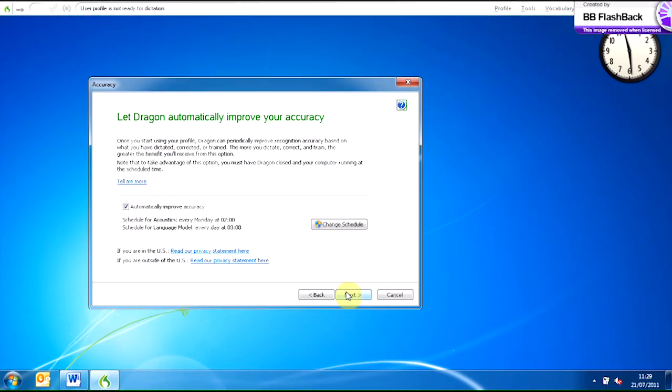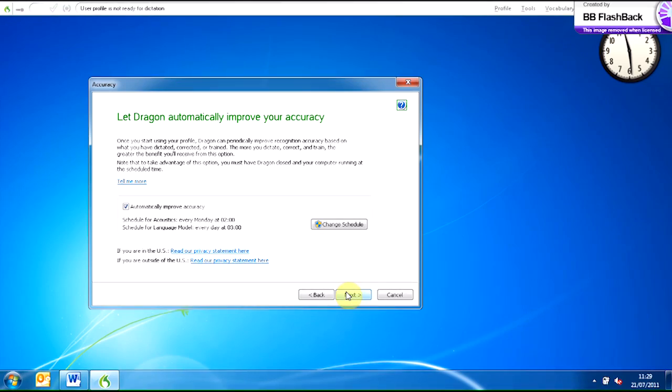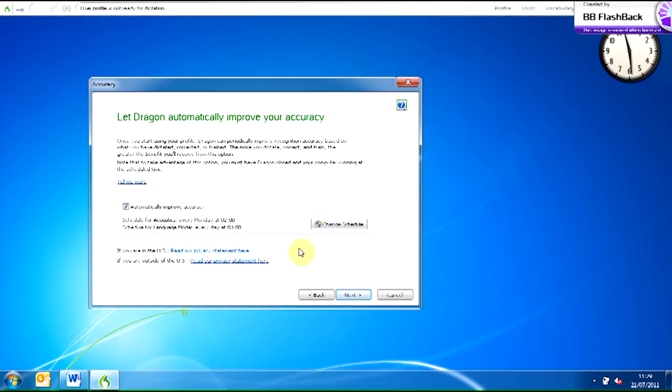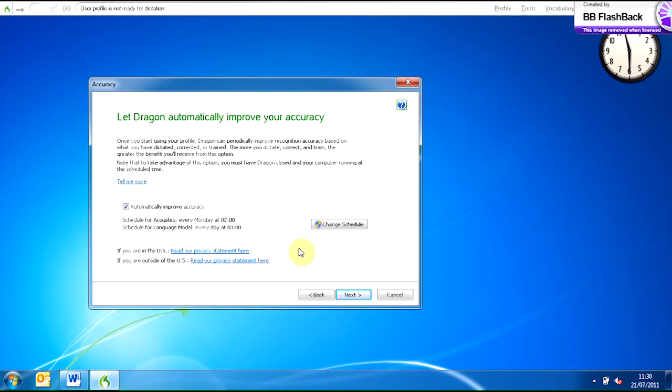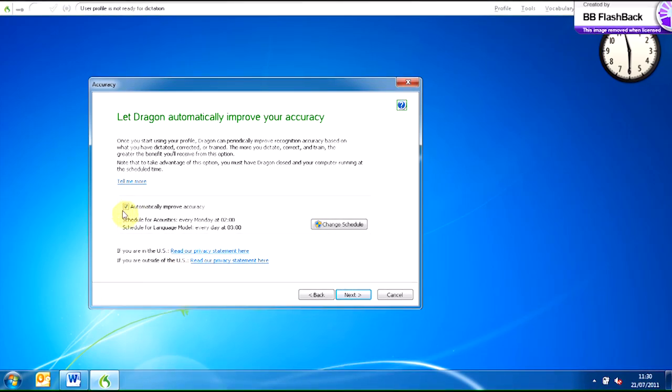Then Dragon gives you the opportunity to switch on Automatic Improve Accuracy selection. This basically is a simple reminder for you to use the accuracy improvement tools that come within Dragon. Select whether you want that or not, and then click on Next.